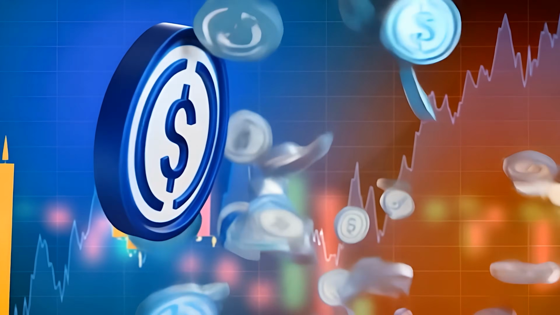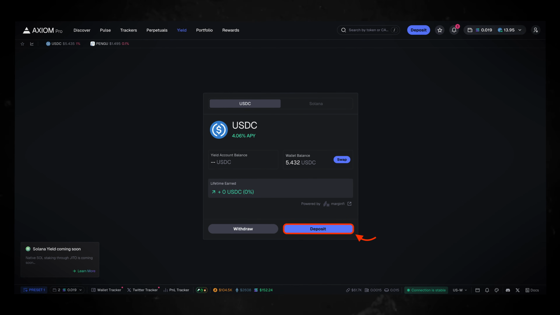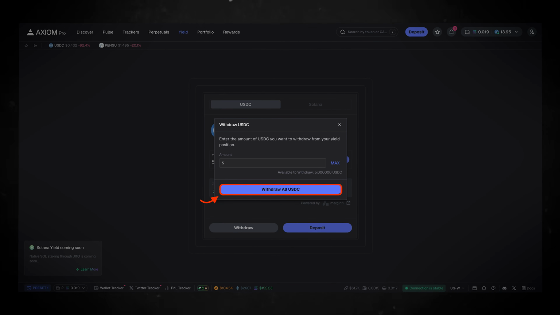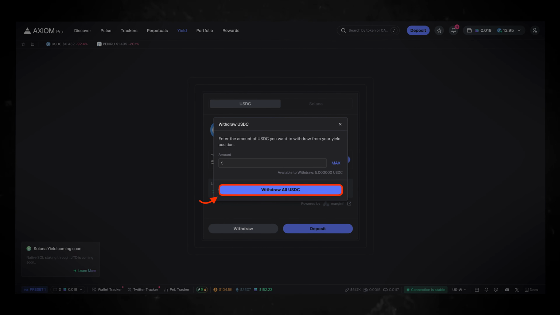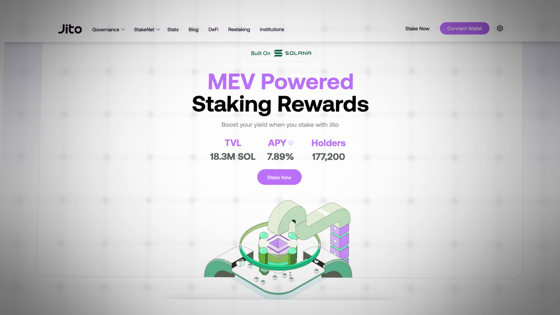Keep in mind, this must be done via the Swap feature, not the Convert feature, which converts Sol into USDC on Arbitrum for use within Hyperliquid. Once your USDC is ready, just select your preferred amount and click Deposit. Your yield will then accrue passively in real time, and your balance and earned interest can be easily tracked within the platform. When you're ready to withdraw your USDC and accumulated rewards, select the desired amount and click Withdraw. It's also worth noting that Axiom plans to soon expand its yield offerings to include native SOL staking through Jito.